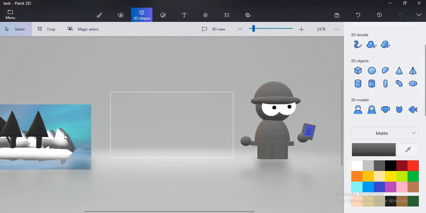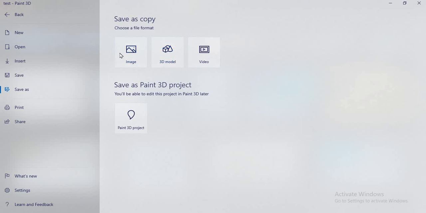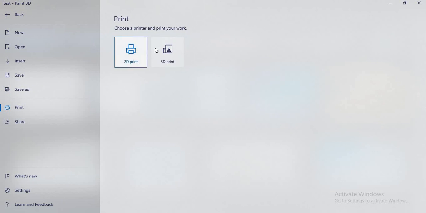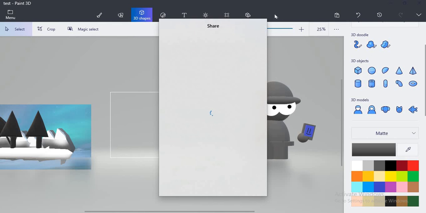Give it just a second again. Okay. I guess usually it would redirect you, if you haven't saved yet, to save as, which is this. Image, 3D model, video, Paint 3D project. And then you can print it as a 3D print or a 2D print. Share it with your friends if you want. I don't know why you would, but I think it only goes with the Messenger app.